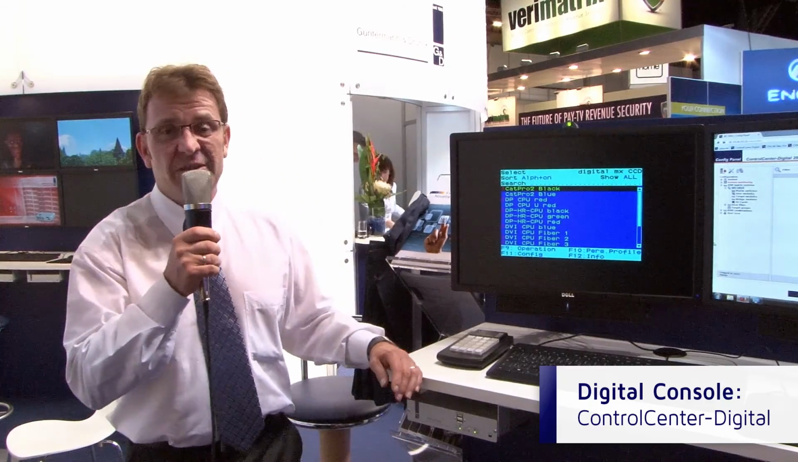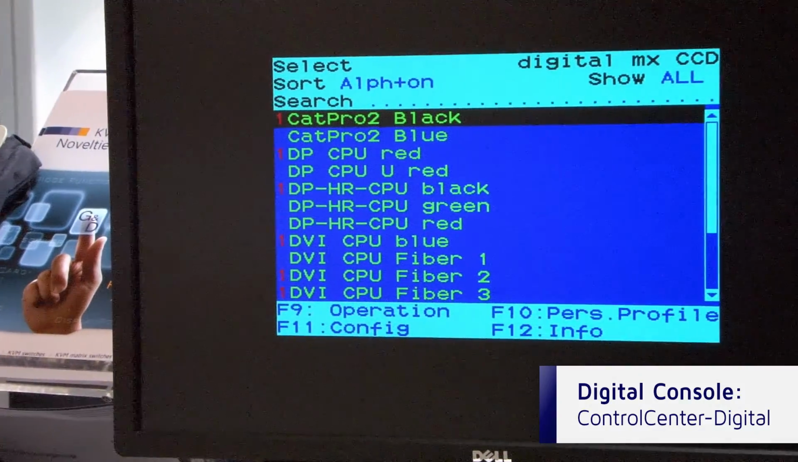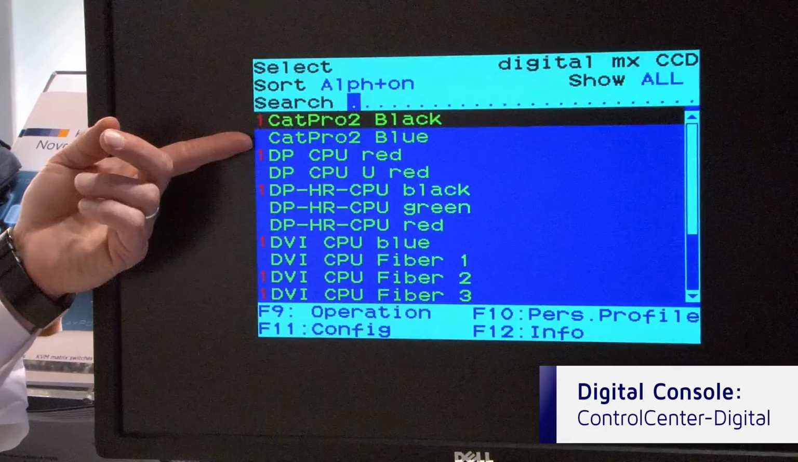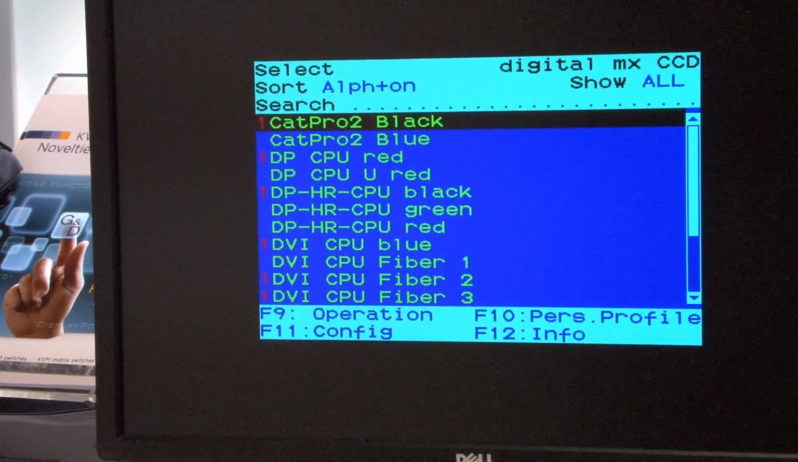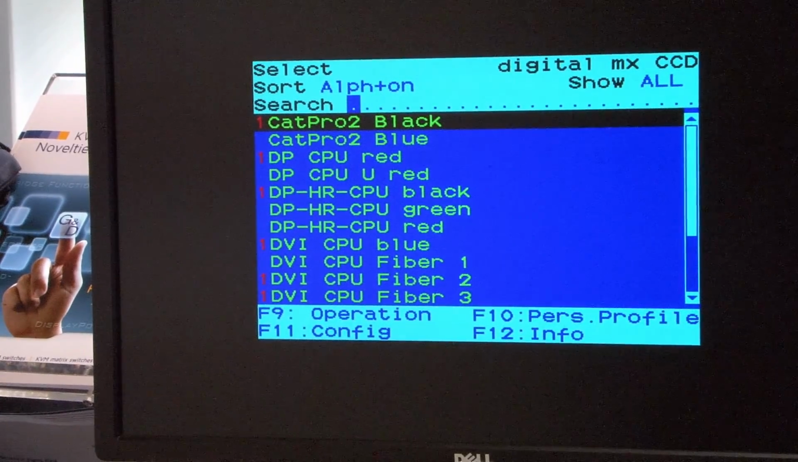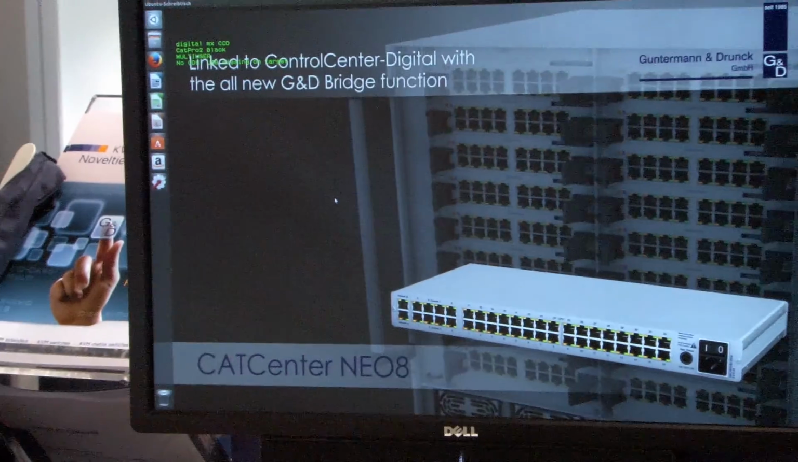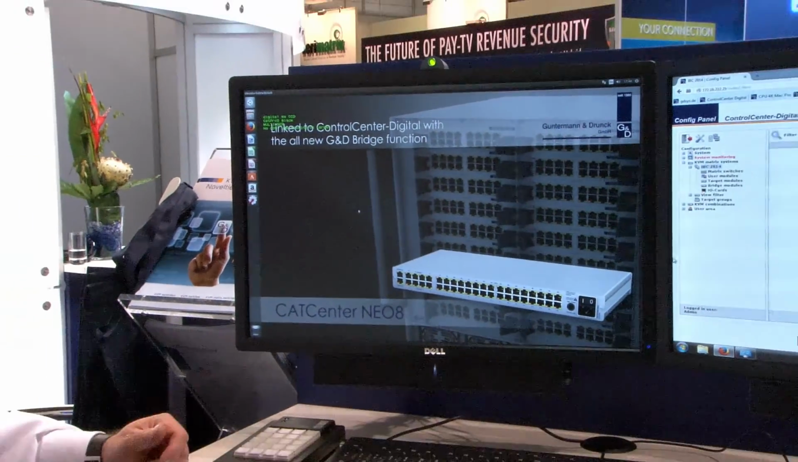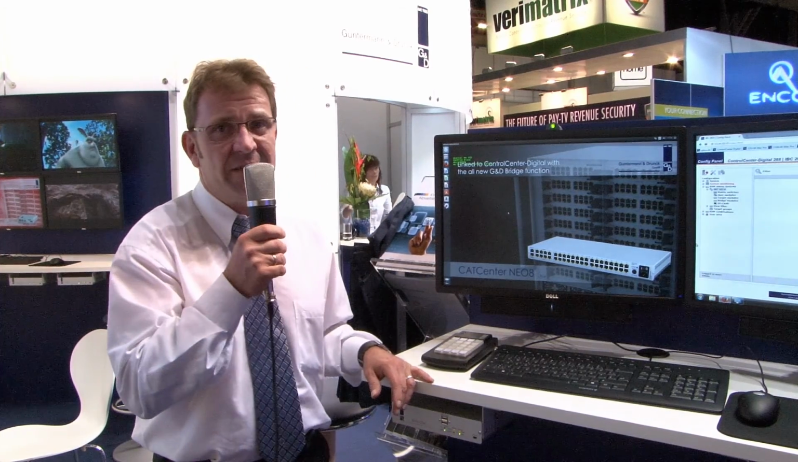The select window is opened and you see already the two analog targets, CAT Pro 2 black and blue. Furthermore, you see the logged-in status of the analog console, the rec console where we have been before. Now let's go for CAT Pro 2 black. And there it is. You see the analog targets being available in the select menu of the digital matrix, with full access to those analog targets.